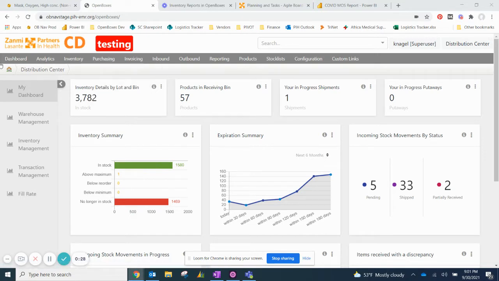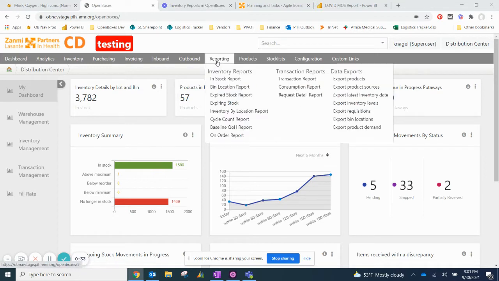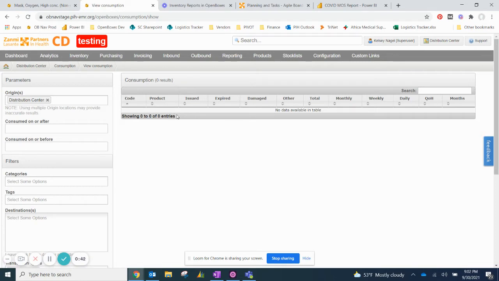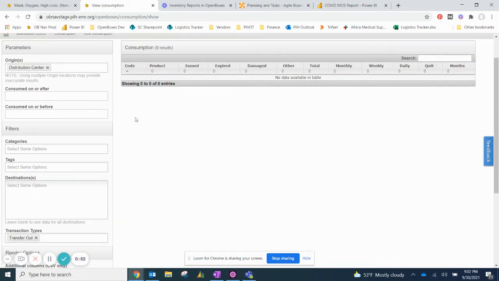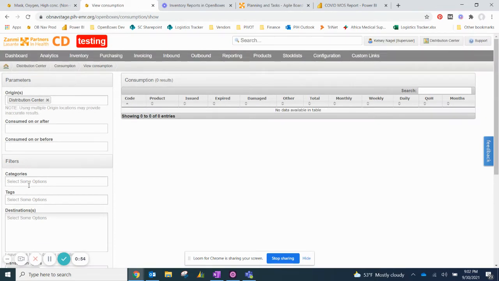So here I am in Distribution Center. I am going to go to Reporting, and under Transaction Reports, I'm going to choose the Consumption Report. Now this brings up a page on which I have to set several parameters, and then I have the option to set several filters. So the first parameters that I'm setting are the origin and the dates.